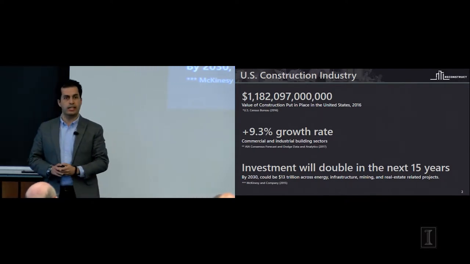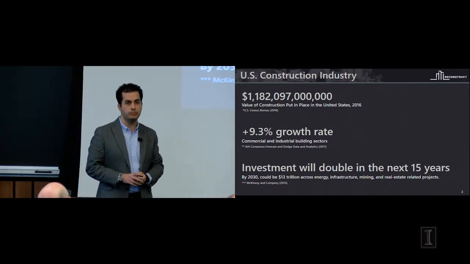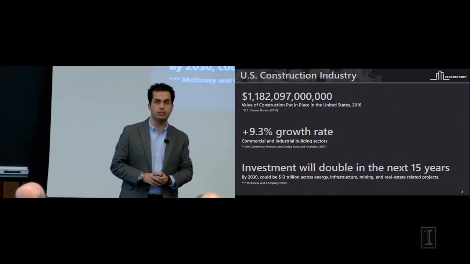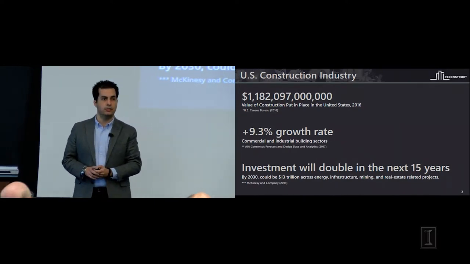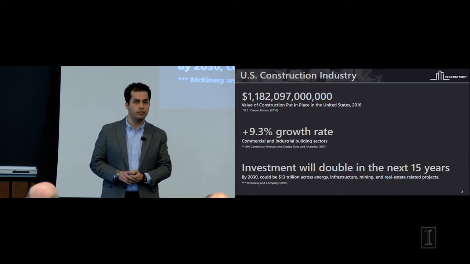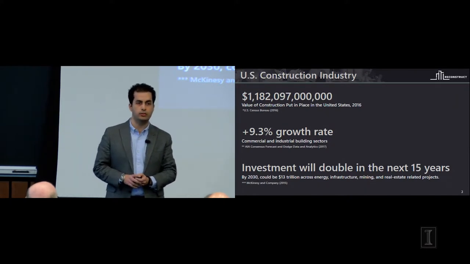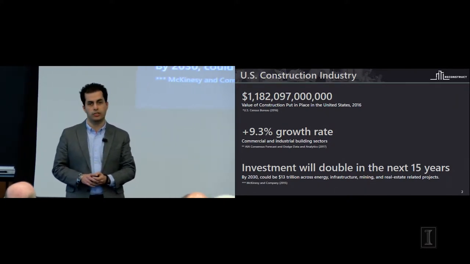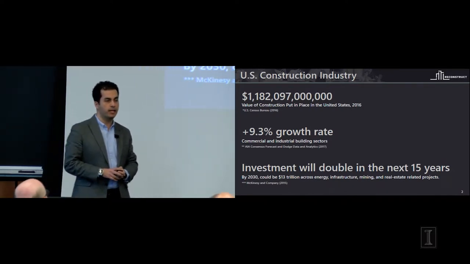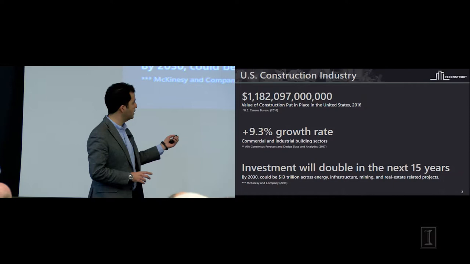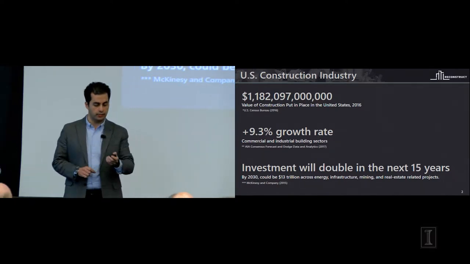Last year was a really exciting year for construction. The value put in place exceeded $1.1 trillion, and the growth rate has been expected to be somewhere around 9 to 10%. Now, if you start thinking about how much money is planned to be invested in infrastructure projects, highways, mining sites, refinery plants, you would see that the investment is expected to be doubled within the next 15 years.